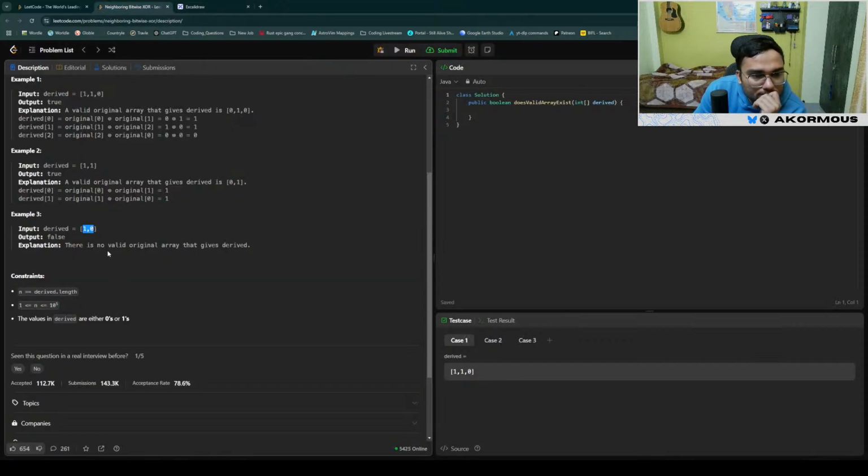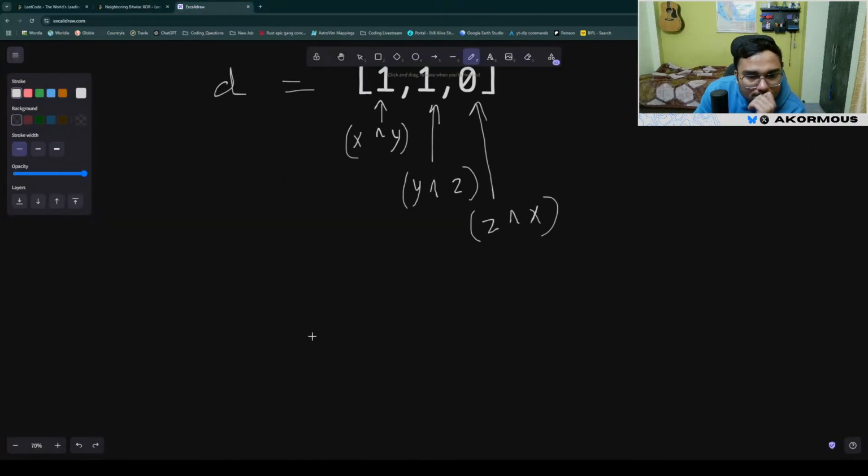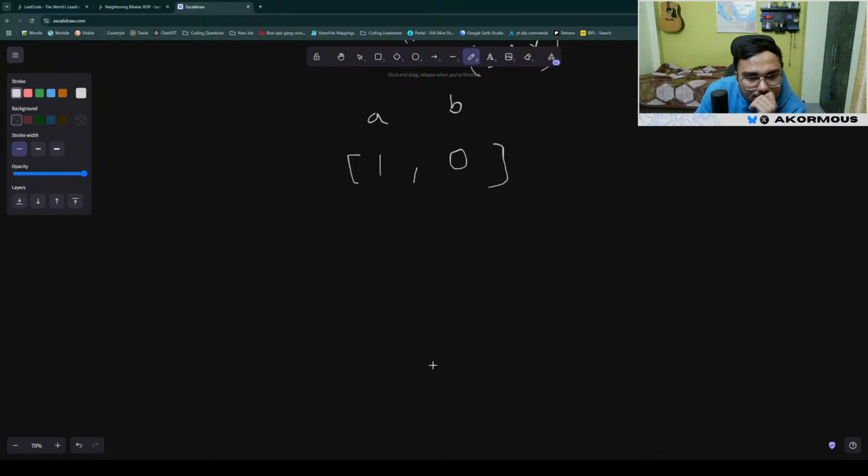1 0. There is no valid original array that gives derived 1 0. Okay, why is that the case? Let's say this was A, B. A XOR B is 1, but B XOR A is 0. Okay, yeah.